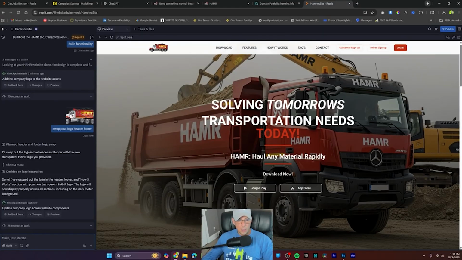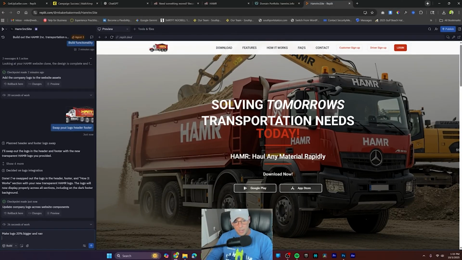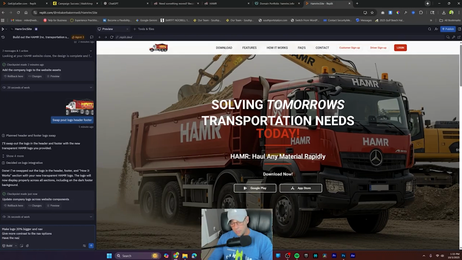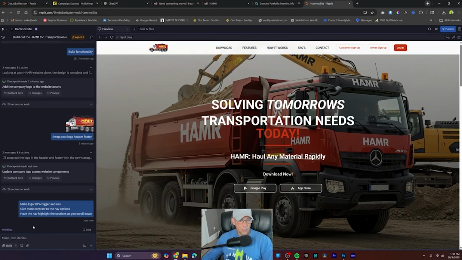this stuff, like I want to make this logo, I don't know, 20% bigger and nav. And I'm going to say, give more contrast to the nav options and have the nav highlight the sections as you scroll down. Okay, so let's see if it gets all of that.